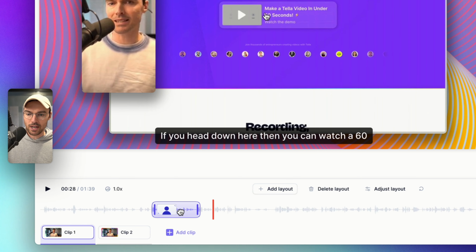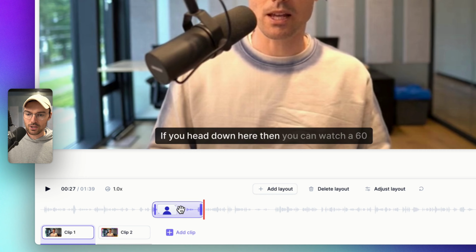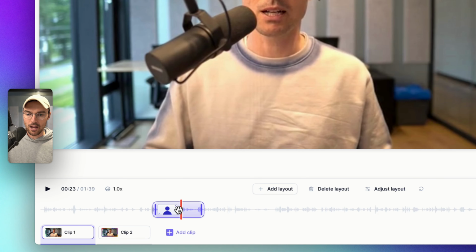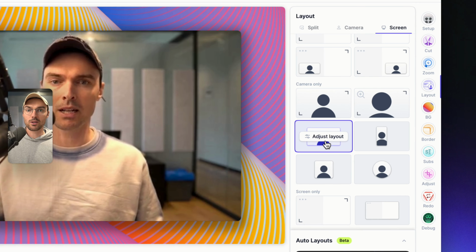You can click and drag to move this around on the timeline. You can click the handles to adjust its duration, and you can select the entire layout and then pick something else if you want to change the purpose of that layout change.